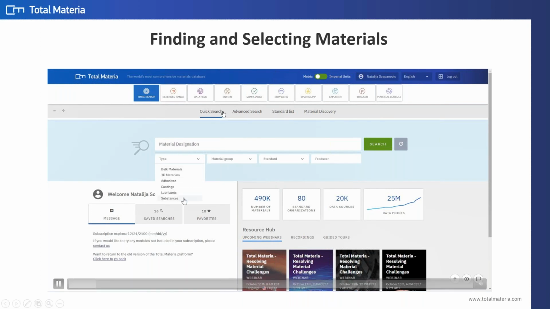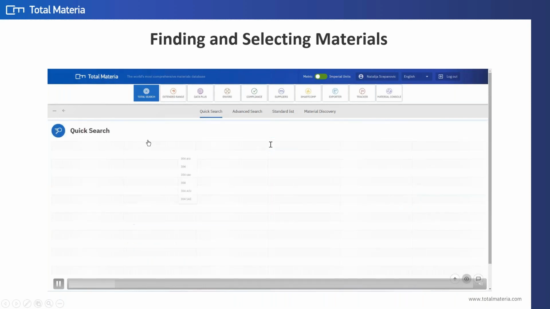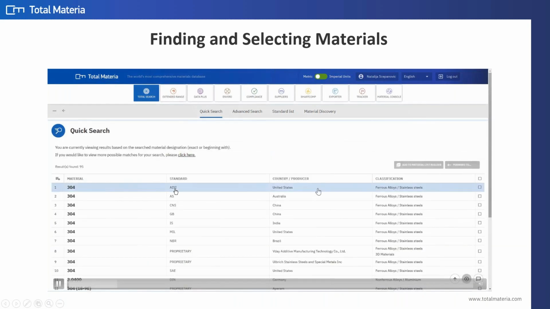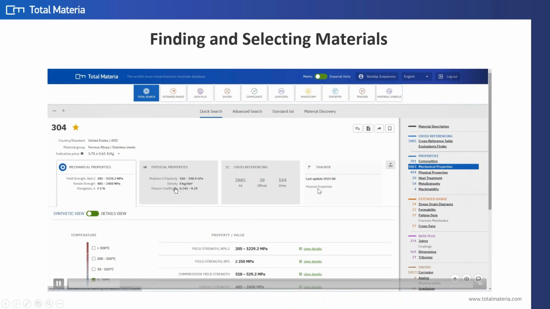So inside the quick search, you'll also be able to choose a type of material, a group of material. Do you need a ferrous, or non-ferrous, or maybe an aluminium? You can choose the standard. Which standard do you need? You can multi-select them and also choose a producer. So we're now going to fill in the material designation 304 and click on the standard AISI standard organization.